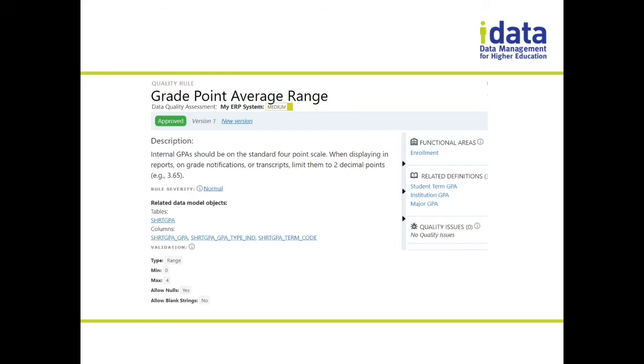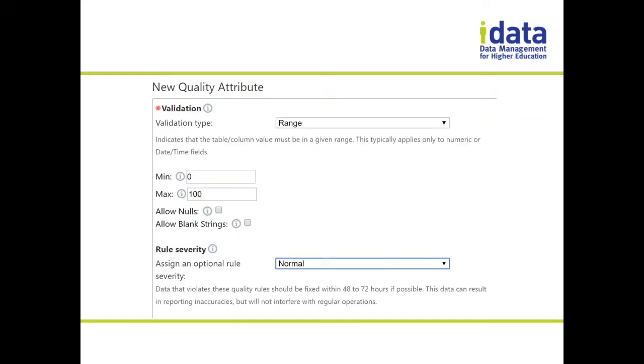So when I'm working inside it, it looks exactly, actually, this is a regular quality rule, right? This is what it looks like, and on the right-hand side, I can see this has been related to 3 definitions. When I'm working on a quality attribute, it looks very similar, right? I choose a validation type. In this case, I chose range, and so when I do that, I have some other fields that pop up around it. I have a rule severity. These are the same features that are available as part of an independent quality rule.